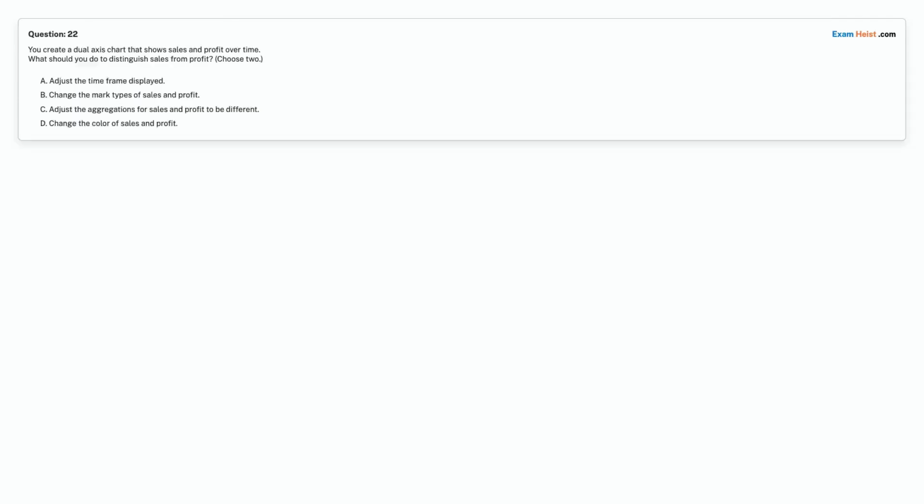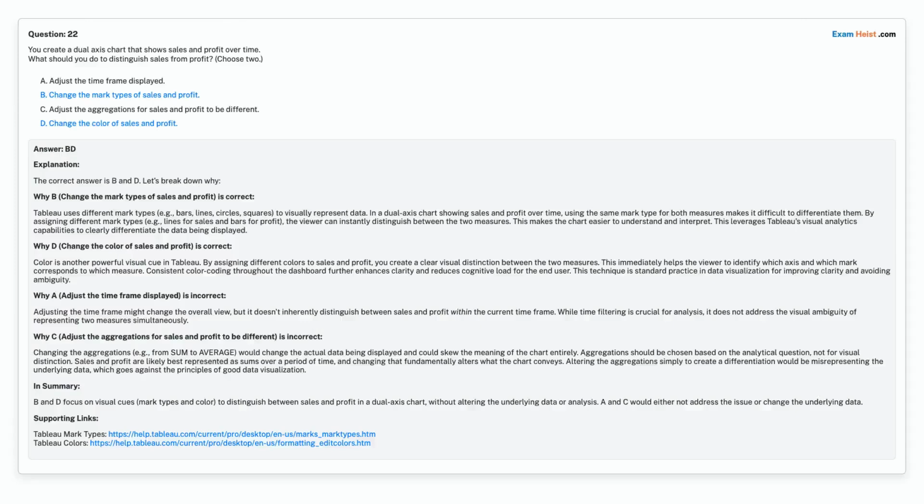Question 22. You create a dual-axis chart that shows sales and profit over time. What should you do to distinguish sales from profit? Choose 2. Option A. Adjust the time frame displayed. Option B. Change the mark types of sales and profit. Option C. Adjust the aggregations for sales and profit to be different. Option D. Change the color of sales and profit. Choose the correct answer. Correct answer is option B, change the mark types of sales and profit, and Option D, change the color of sales and profit.